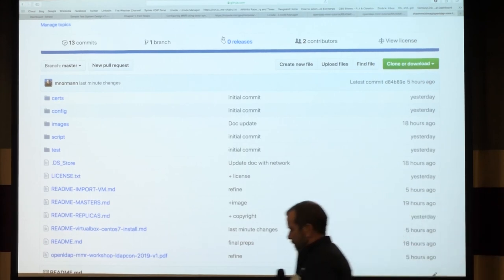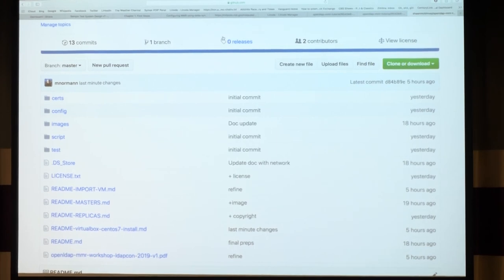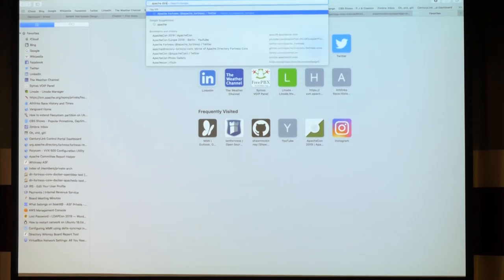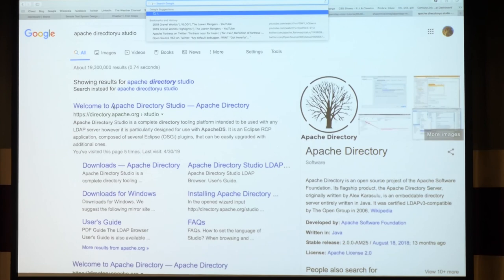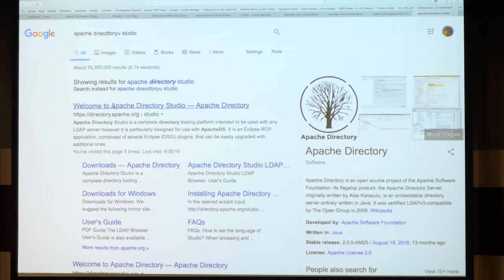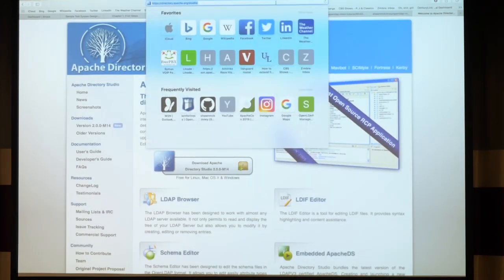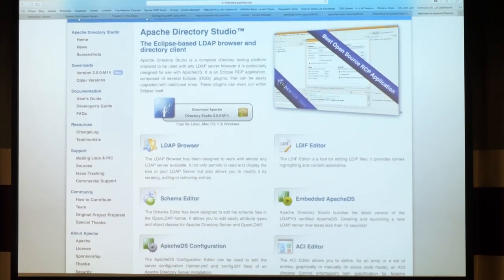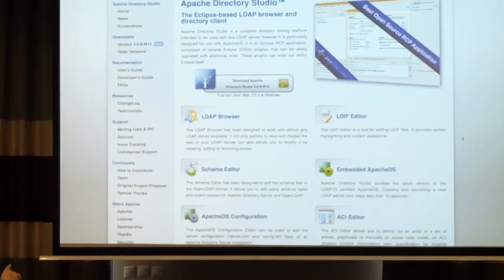So directory.apache.org/studio. Right there, you can download that to your desktop. Set it up, point it to these configurations. Most of you already know what it is, so I'm not going to take us through it. Just come talk to me today, anytime this week, and we can set it up and see how it works. It's a pretty handy tool. That concludes the prepared materials.